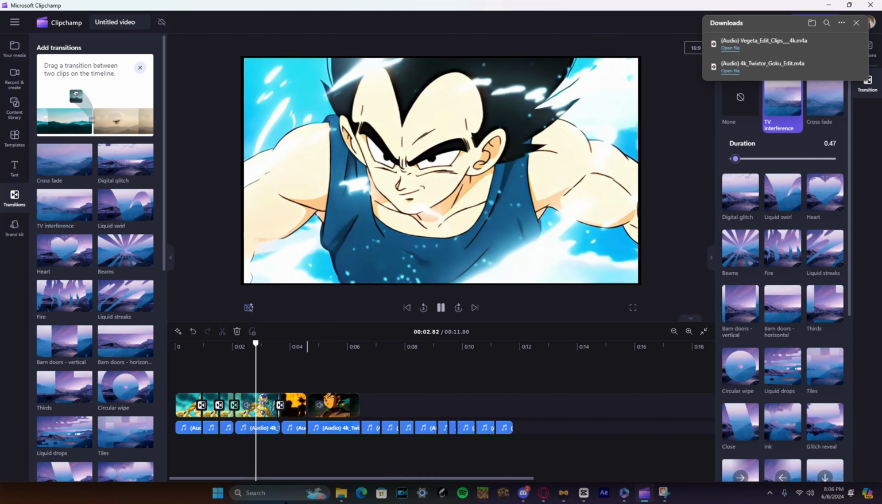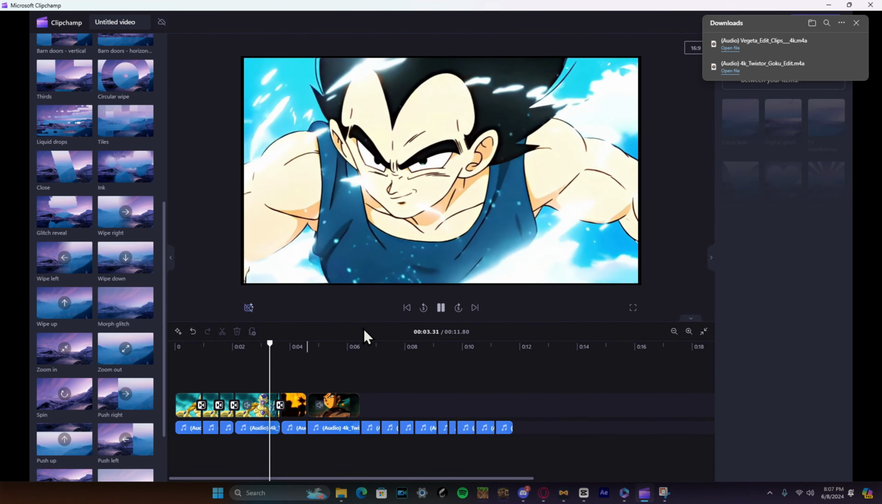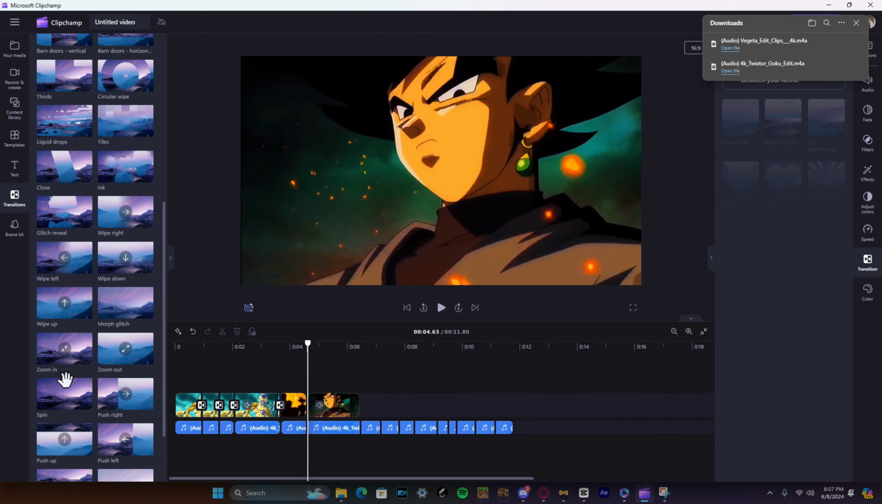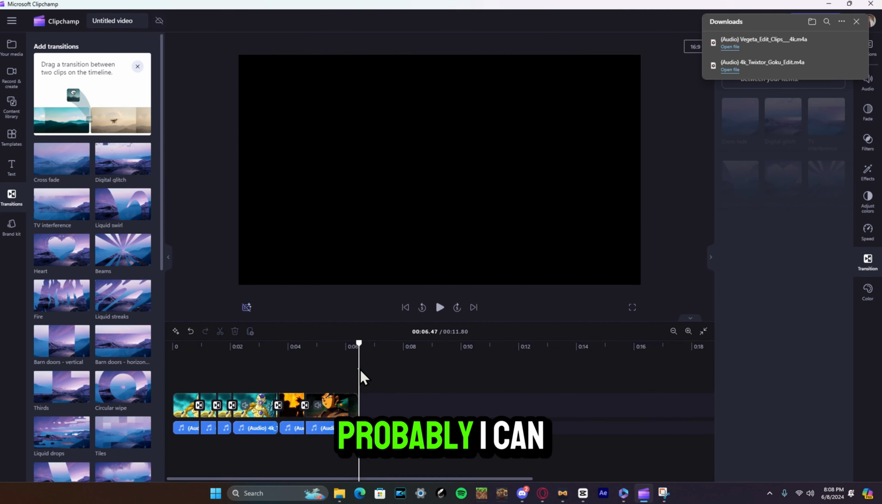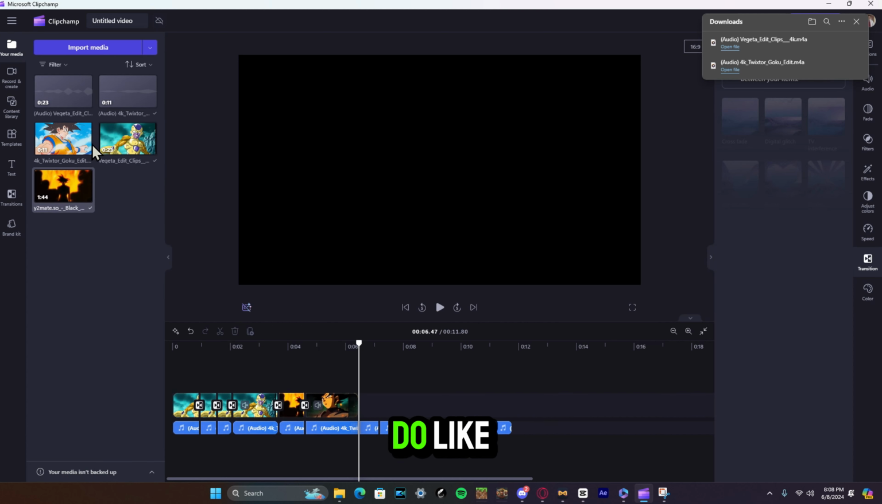Okay, bro, I hate this editing app. I should do like zoom. I'm not liking this. Okay, it sucks, okay? Got it. How do you even fail a zoom in transition? How? Okay, bro. How about zoom out? Zoom out, okay? Yeah, screw this. Then I can probably do more of it. I hate this. Not the clip.